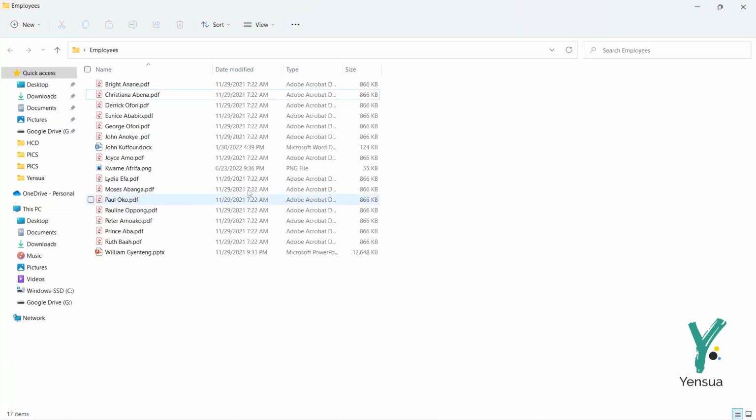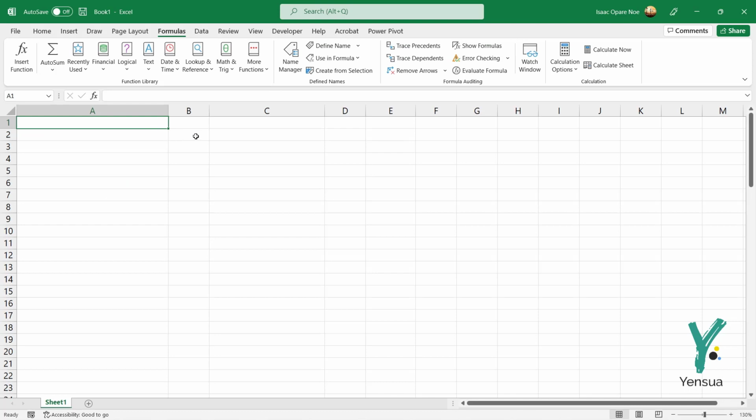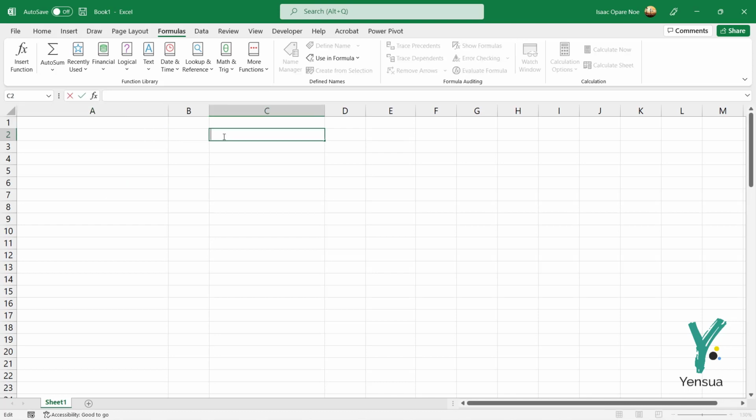And I mentioned that we need to locate where the files are. In this case, I just have to navigate to wherever they are, click in the address bar, and then copy the location. Let's move to our Excel file and paste it anywhere, maybe somewhere here. Once you paste it, make sure you add a backslash and a star. You hit enter.